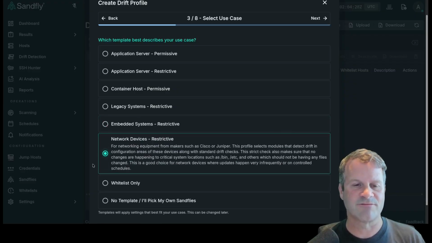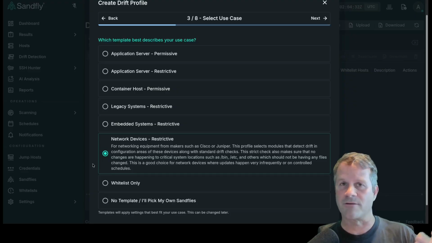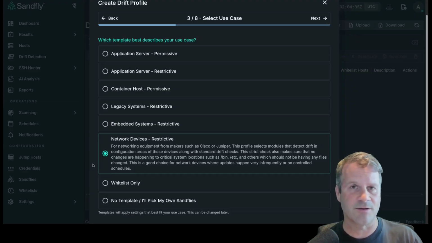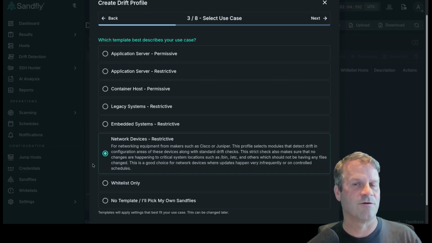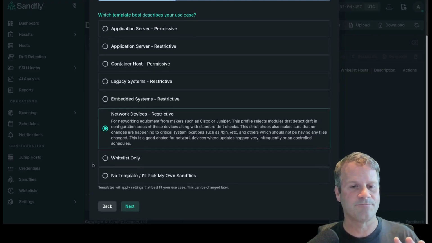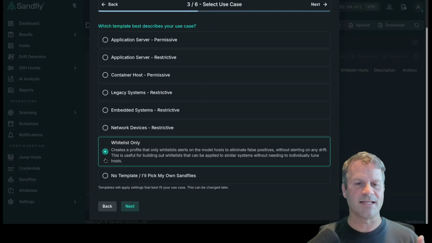Same thing here with network devices. Again, we could be very restrictive for Juniper, Cisco gear, or other networking gear that you want us to watch, like Ubiquiti routers are another great one. We can get onto those systems and have a very restrictive profile, so if there's anything that's changed on that host, like around the config or new processes running and things like that, we are going to alert you on it.